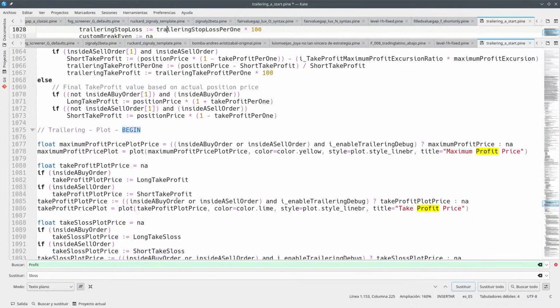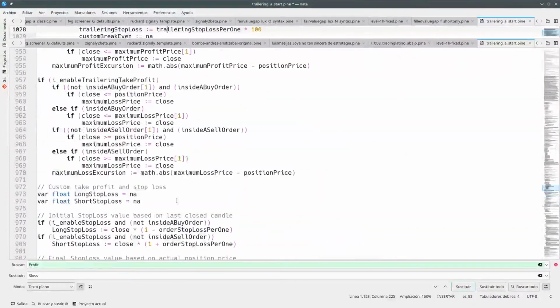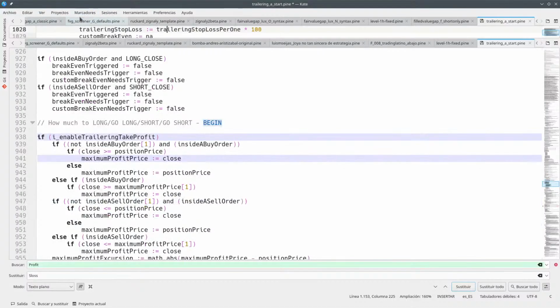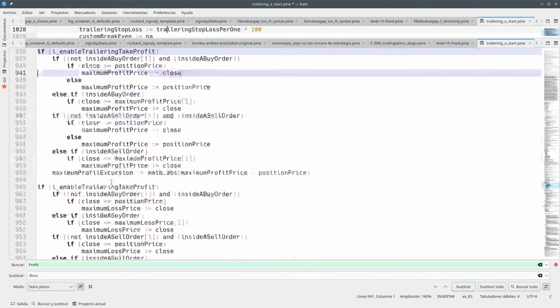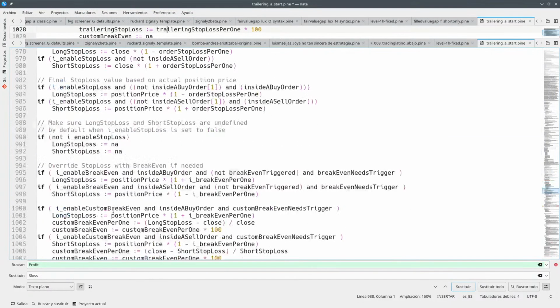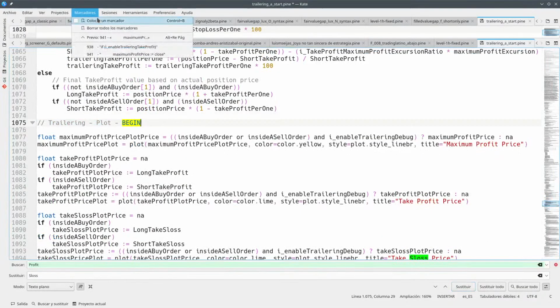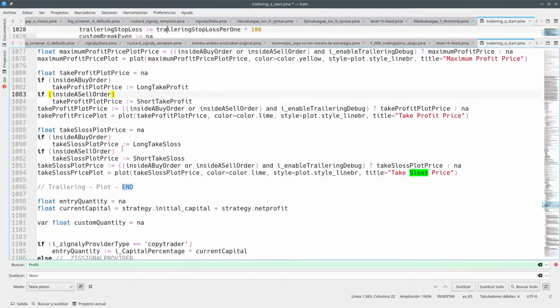Okay, and now where is my plot stuff? I've managed to do this wrongly, I guess. Where is the plot? Here. Okay. So instead of take, we want to have stop.